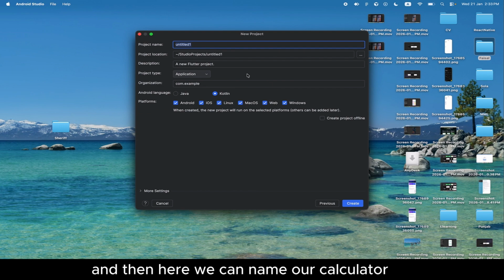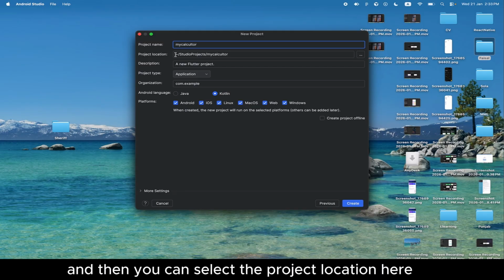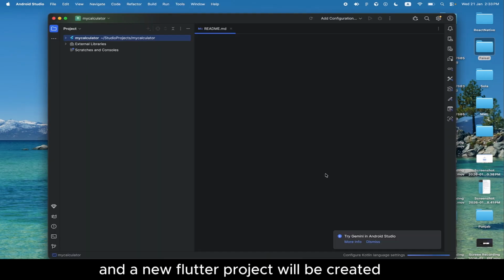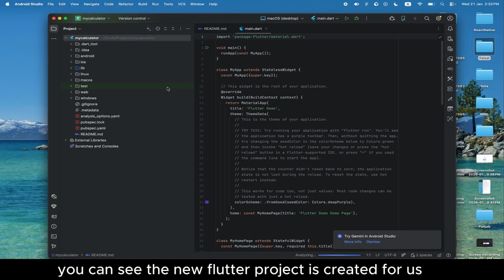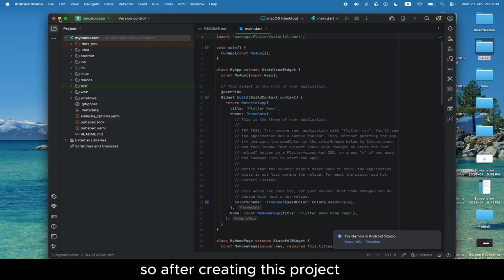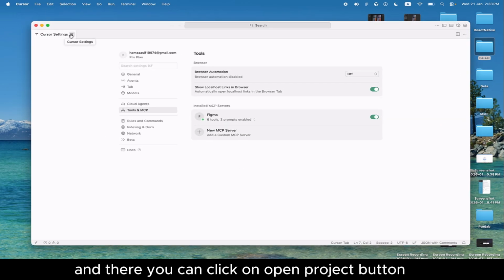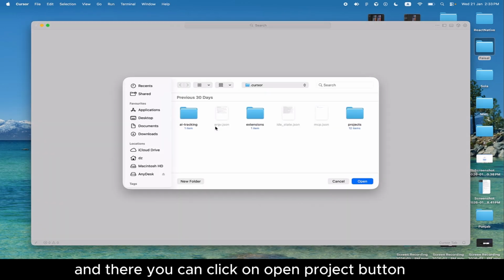Then here we can name our application My Calculator. Then you can select the project location here and then click Create, and a new Flutter project will be created. There you can see the new Flutter project is created for us. After creating this project, we need to open it inside Cursor. For that purpose, you can open Cursor and there you can click on the Open Project button.